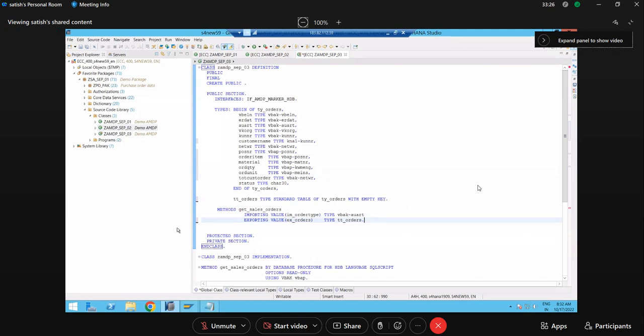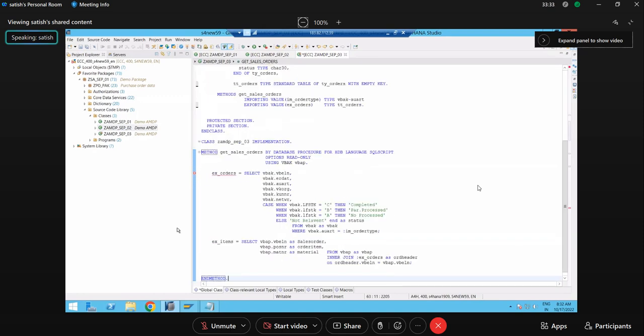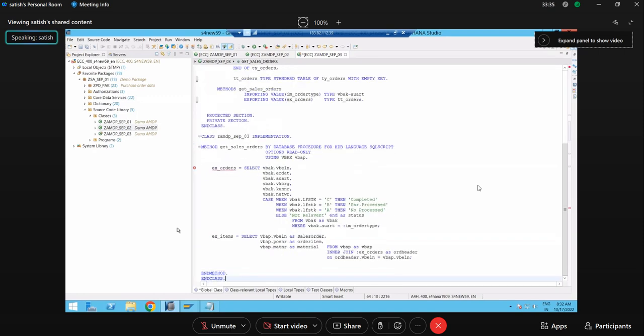First I'll get the header data. Based on the header, I'll get the item data and the customer data. I'll group the three internal tables, but the only export will be one structure. Now I'm going to use VBAK, VBAP, and followed by KNA1 also.